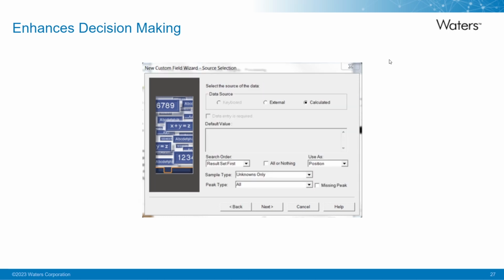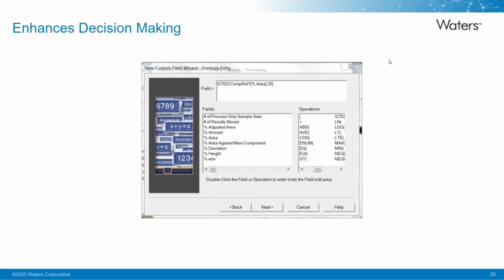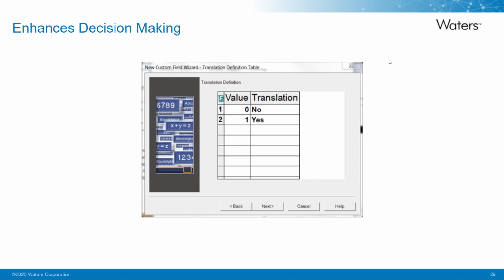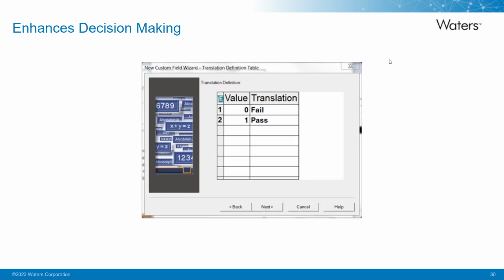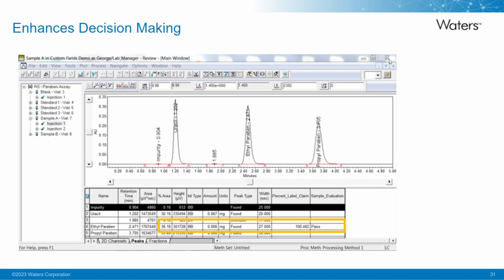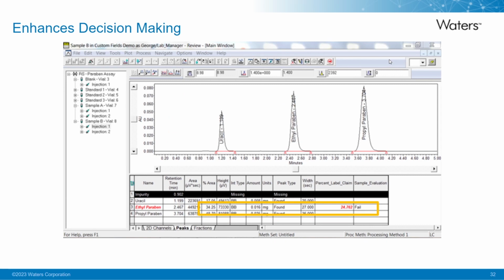Okay? So here we have, does the percent area of a particular peak, is it greater than or equal to this value? Yes or no? And we can take the 0 and the 1, it says no, yes, and we can translate that into pass, fail. Something simple so it can be interpreted. We don't have to worry about the numbers as much. So here we can see an example where something is passing. And here we see an example where something is failing.